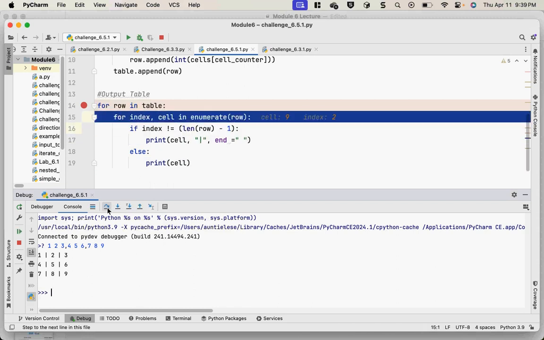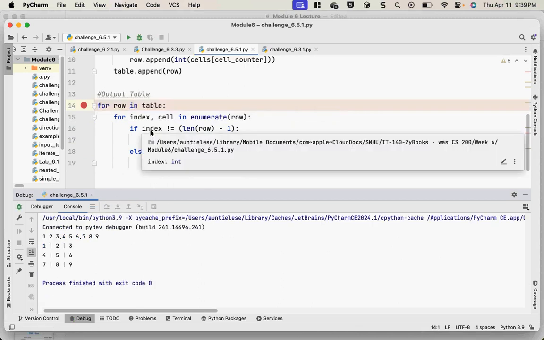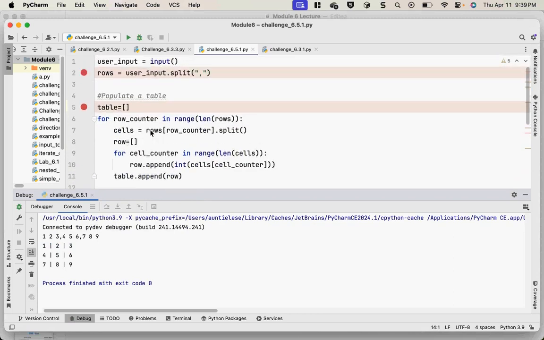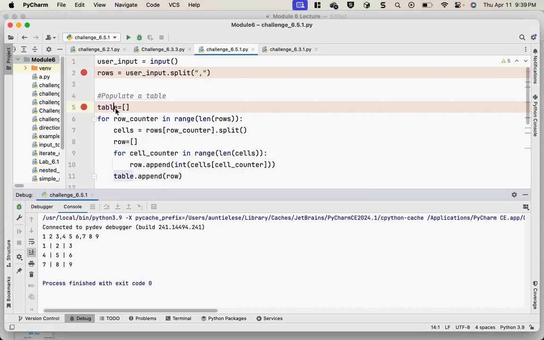So 7, 8, and 9, and then I'm done. I go to my outer row, I'm done with that table. So this is how you work with a multidimensional list. You can think of this as a pattern, okay?